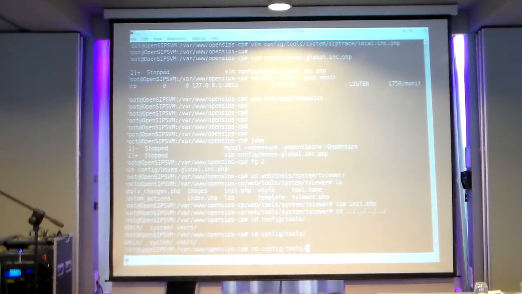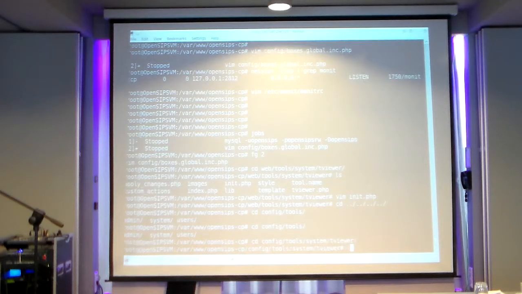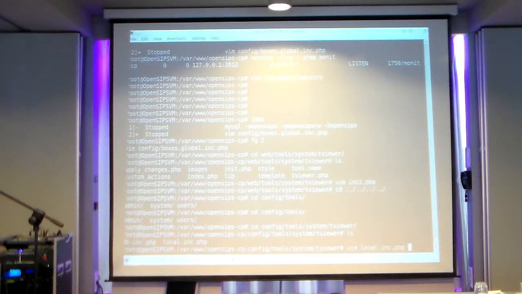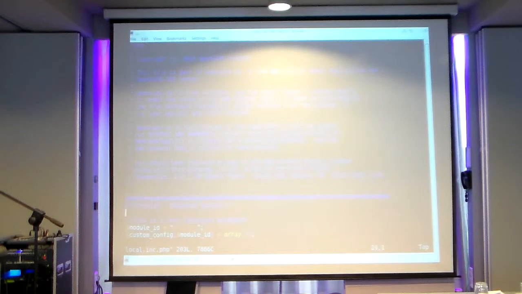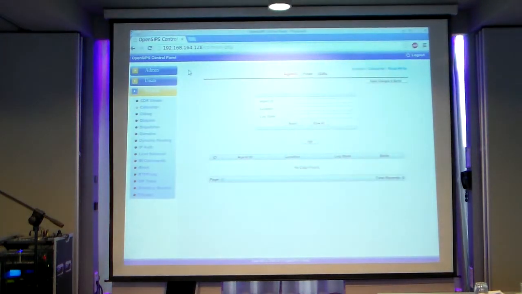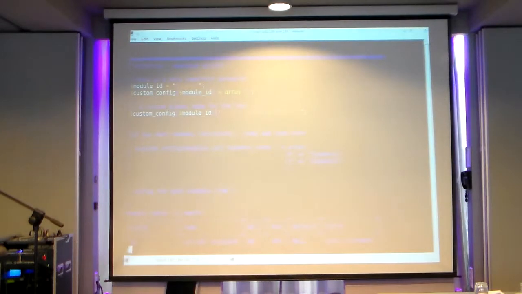Config tools, system, that. Okay, so this is the file that you need to change. Since we built the entire call center module based on this, I'm going to show you what I did there.